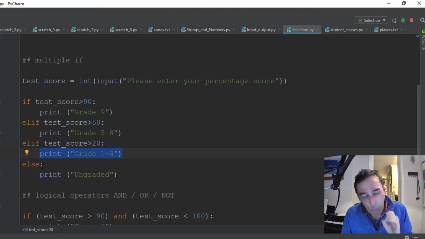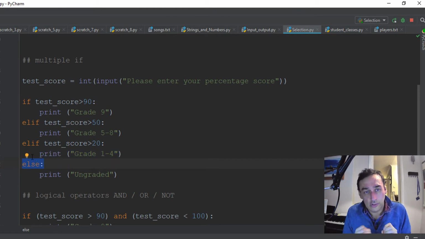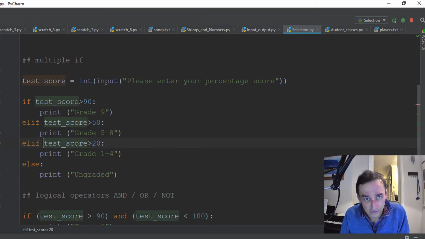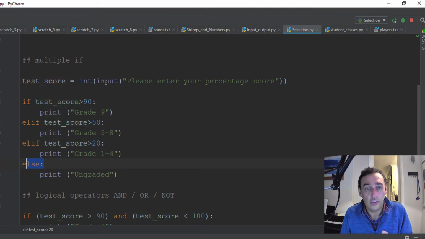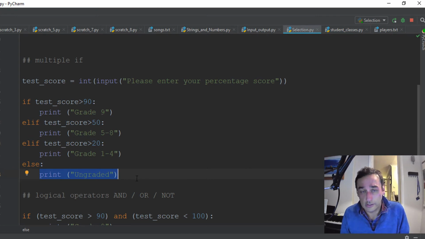Now the last part, which is the else, you always leave the else to the end, because what you're saying is if that condition's not met, and if that condition's not met, and if that condition's not met, then if all else fails, we go to the last condition saying else, then print you clearly haven't got any of those grades, then you've got ungraded.